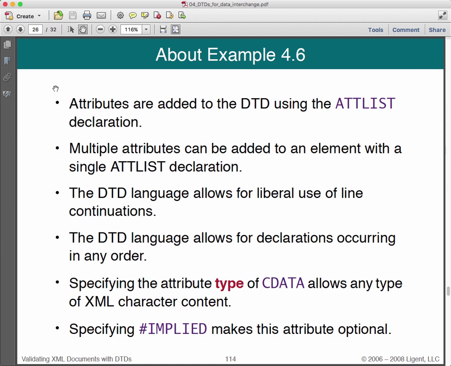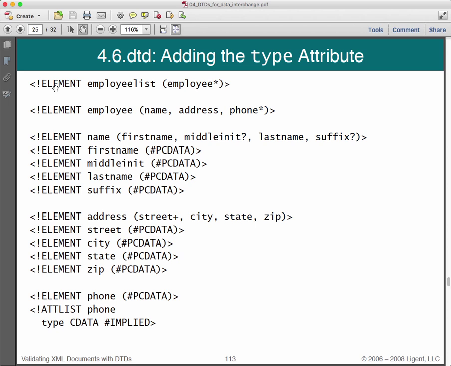Attributes are added to the DTD using the ATTLIST declaration. Multiple attributes can be added to an element with a single ATTLIST declaration. And I don't know whether you can have more than one ATTLIST for the same element declaration, but it certainly would be bad practice and style. The DTD language allows for liberal use of line continuations. Okay?